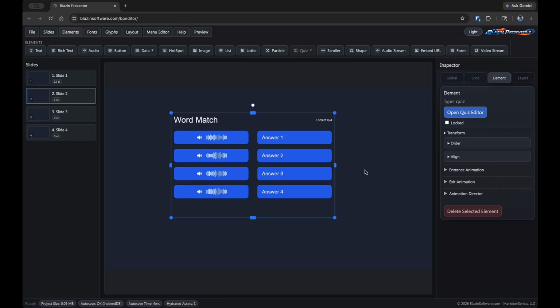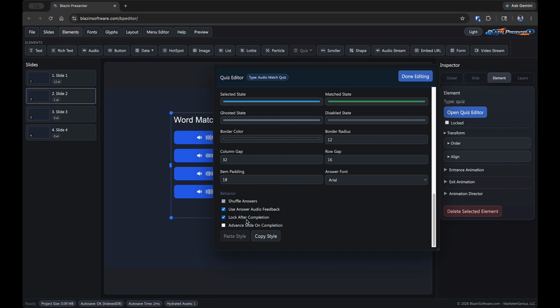And you can disable navigation where the users cannot move back after they've completed something. Or you can make it where they can move back navigation-wise, but after completion, you can lock your quizzes so they can't retake them. So it's up to you how you want to do it. See advanced slide on completion.